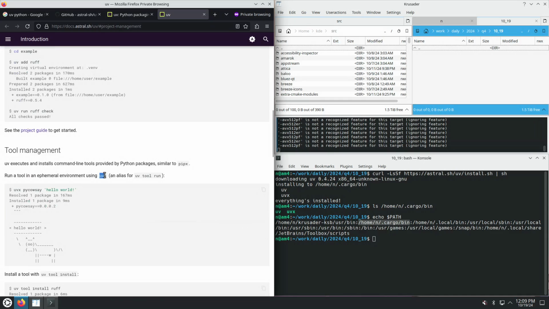Let's actually look at UVX. So this is similar to pipx. You can run UVX either using the long version, so uv tool run, or UVX. It says uvx pycowsay and then a string. So let's actually see that.